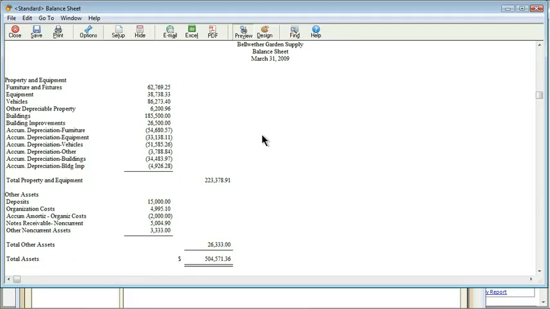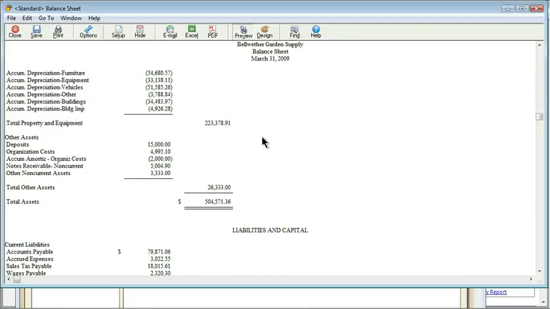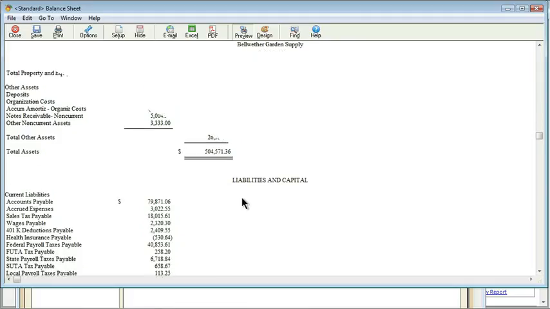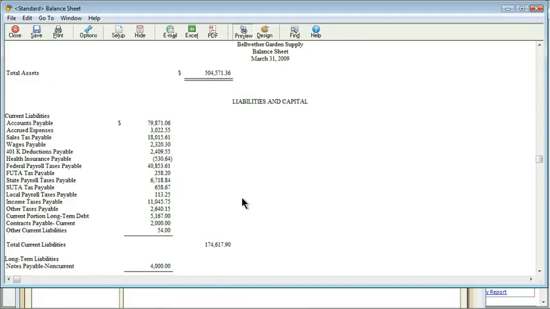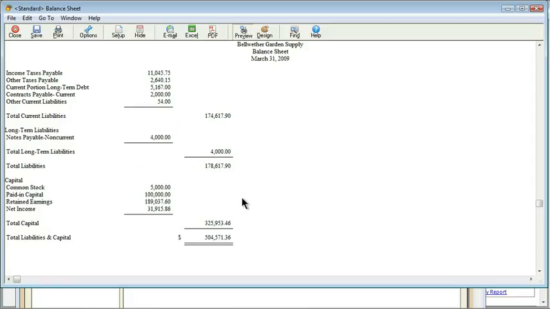And it keeps going and going for all of our assets until we finally get to the bottom number with the double underline, and it's roughly about $500,000, $504,571. That, of course, is then followed by liabilities and capital. Those, again, are listed out. And, of course, the important bottom line is that this number also is exactly equal to the same number, $504,571.36. The balance sheet, as the name suggests, has to balance, and that's where that accounting equation comes into play. The two sides have to balance out.